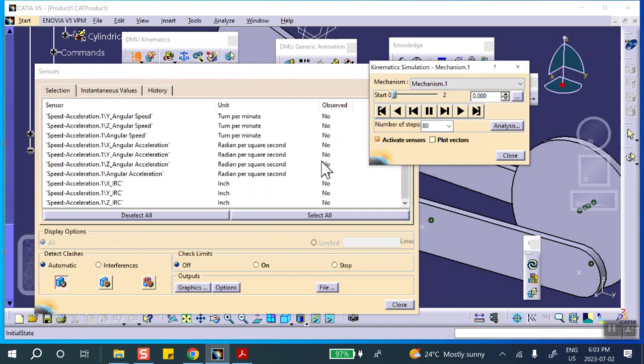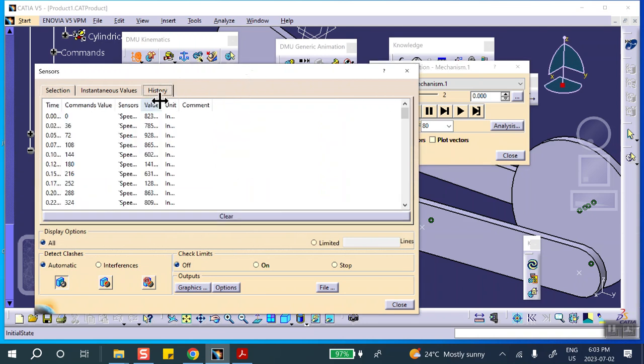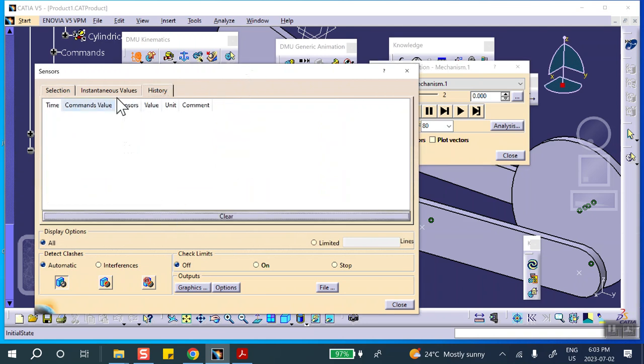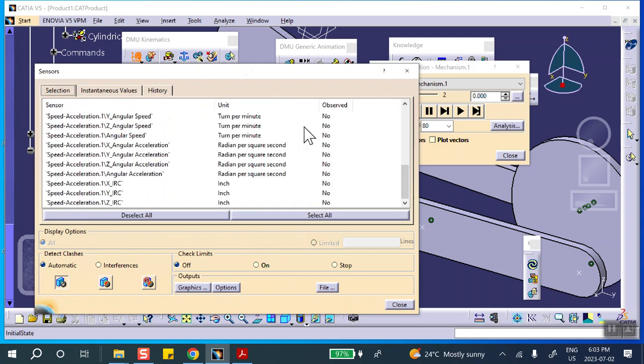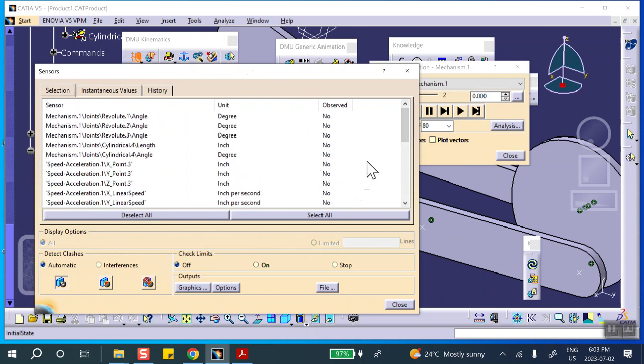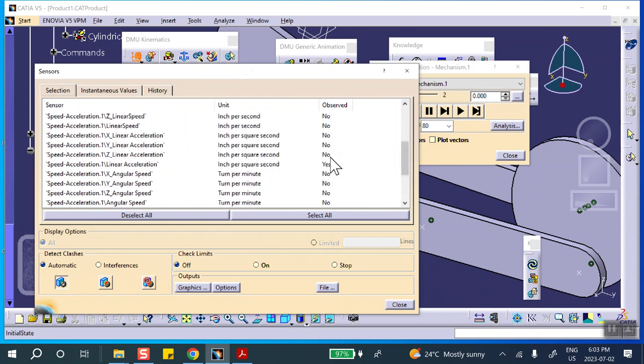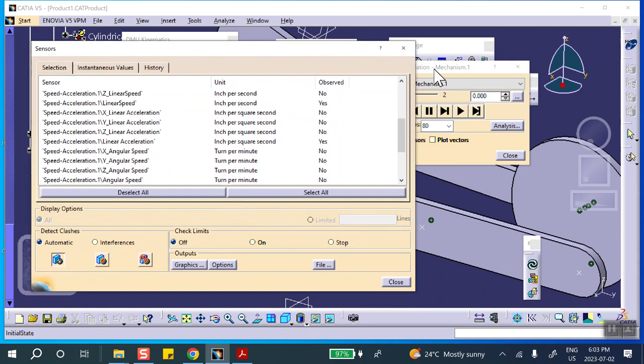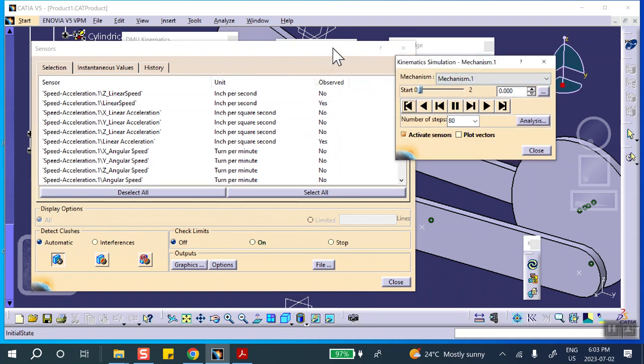Now I close that. Rewind this. Make sure you clear the history tab, clear it. And now go and ask, on top of linear acceleration that you already asked for, right there. You see that? Oops, linear acceleration. Ask for linear speed, which means magnitude of the linear speed versus magnitude of the linear acceleration. Okay. So what you need to do is you have to run this.